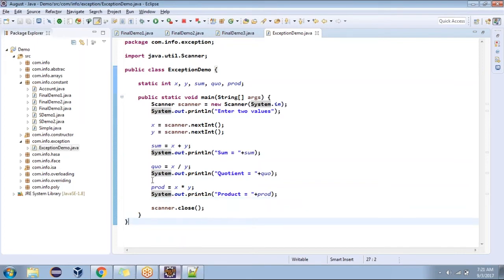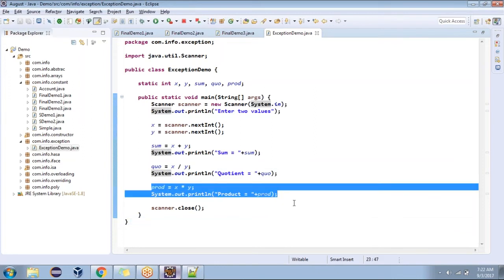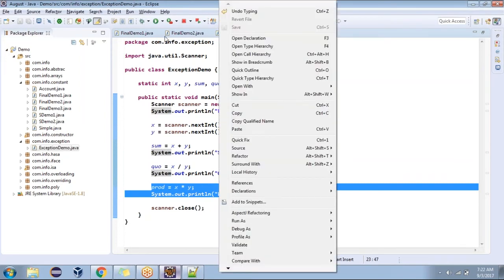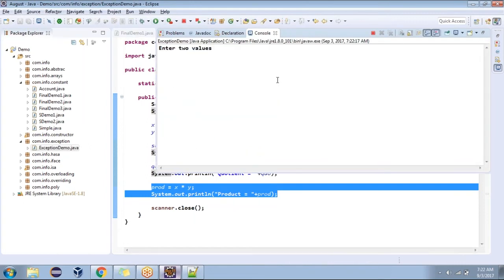First problem is from the point of exception, control is coming out of the method. Yes or no? From the point of exception, the control is coming out of the method because division by 0 is not possible, but multiplication by 0 is possible. But is it displaying the multiplication with 0? No, sir. It's not.